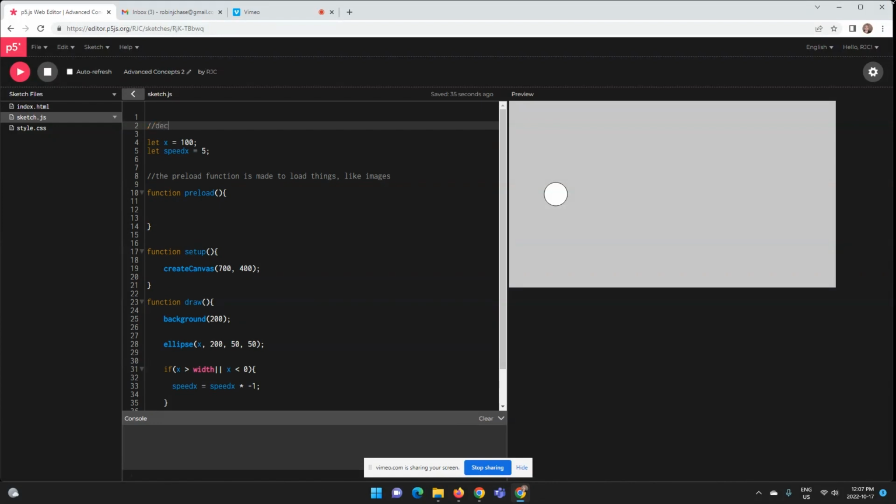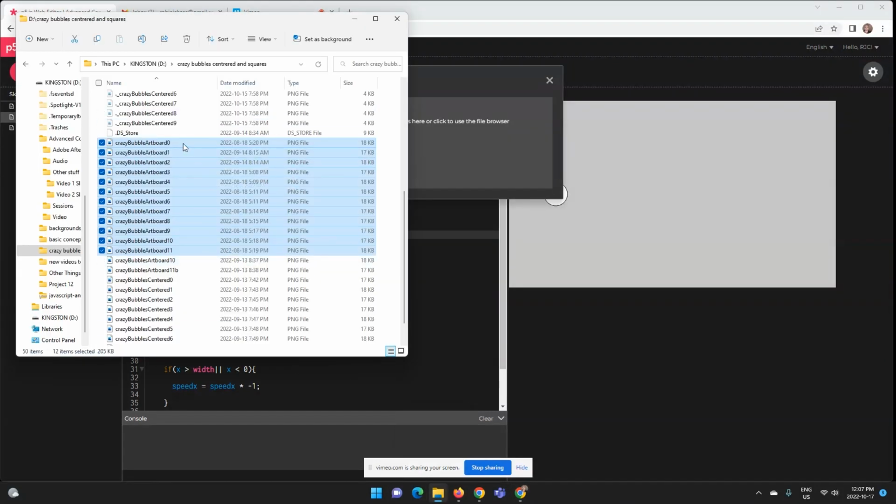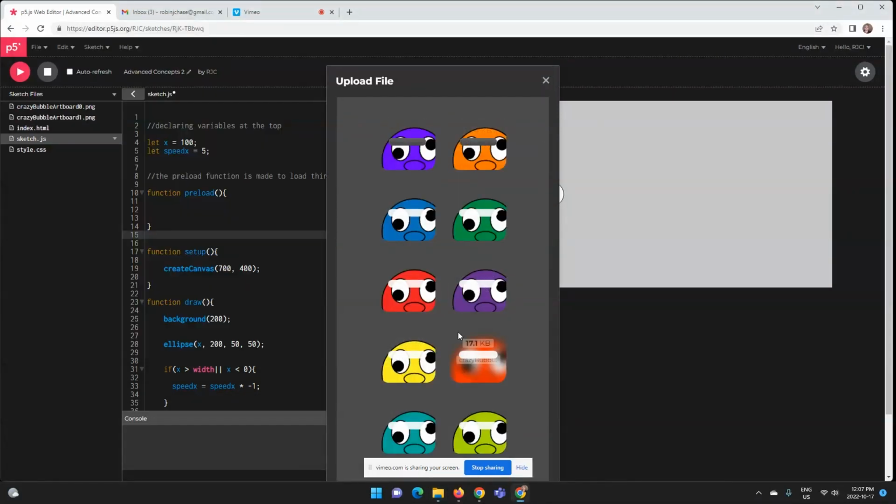So here I'm putting a comment that just says declaring variables at the top. And I'm saving and refreshing. Okay. So now I'm going to upload some images that I created. They're images of crazy bubbles.